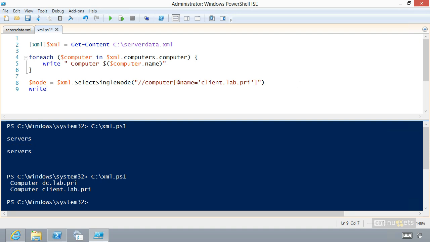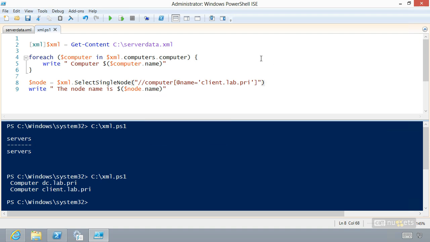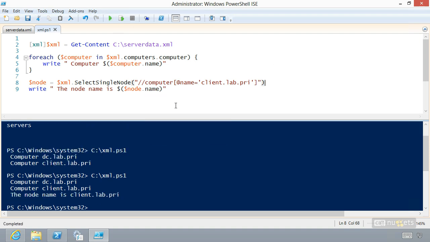a node. So we're going to just do this. Write the node name is $ for a sub expression, and in there we'll refer to our node variable and try and grab its name property. Yeah, so let's run this. There it is. The node name is client.lab.pri. So that's how you can go in and select just a single node.